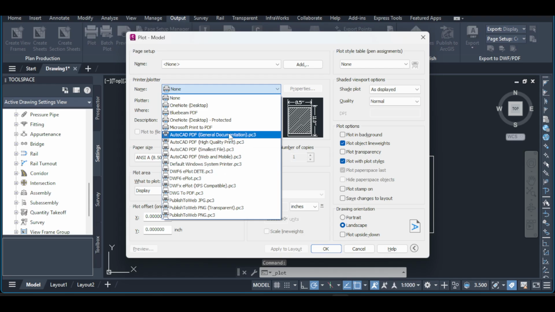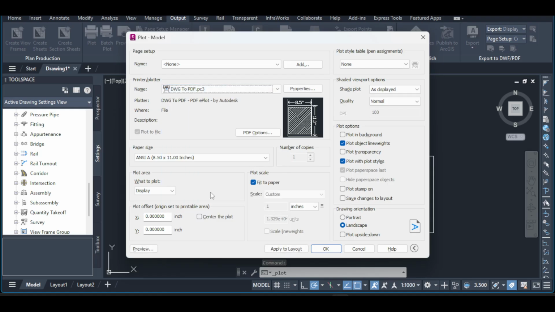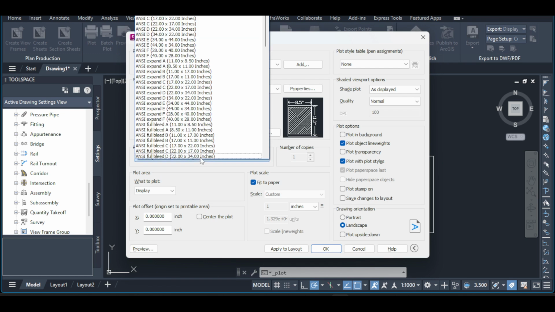Now set up your sheet. Pick the paper size that matches your intended output, like A4, A3, or the appropriate ANSI or ISO size. Choose the correct orientation, portrait or landscape, so your content fits naturally.